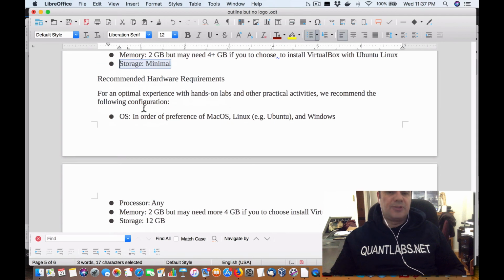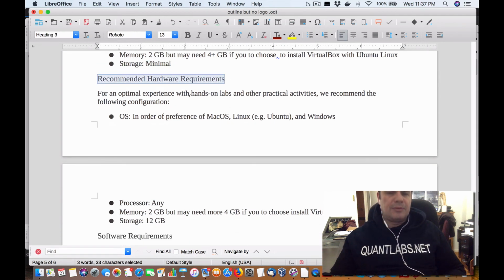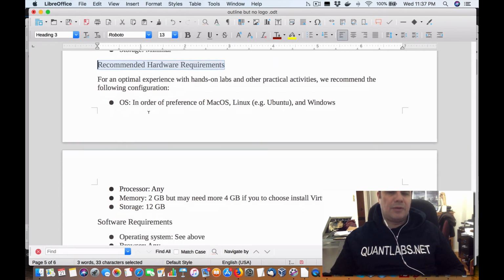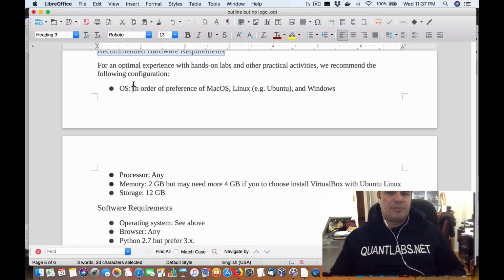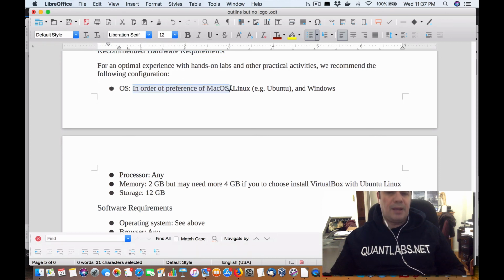Storage is fairly minimal, but this is what I recommend. For an optimal experience with hands-on labs and other practical activities, we recommend the following configuration. Now, for the operating system, pretty important. My top pick will be macOS. Then we get into Linux. If you are new, I would highly recommend doing everything on Ubuntu. It's built for ease of use and gets you up and running. There are other better options out there for Linux, and even if you decide to go into more advanced, outside even Linux, we'll just leave it at that.